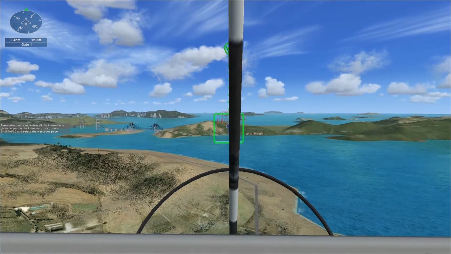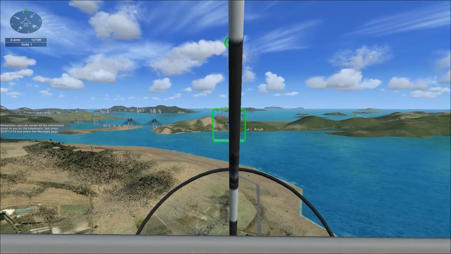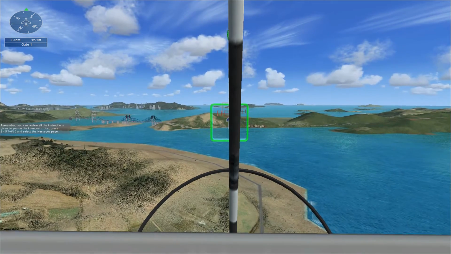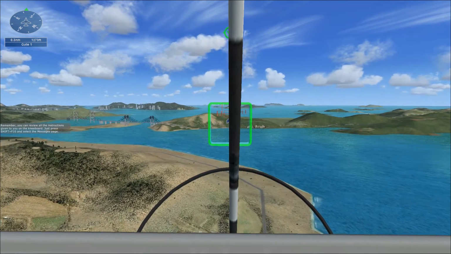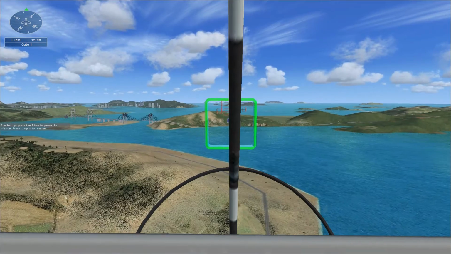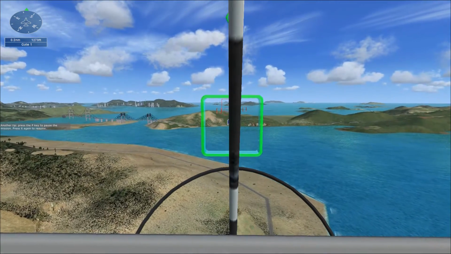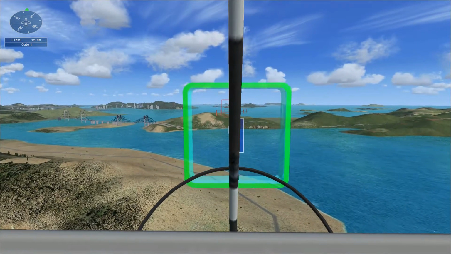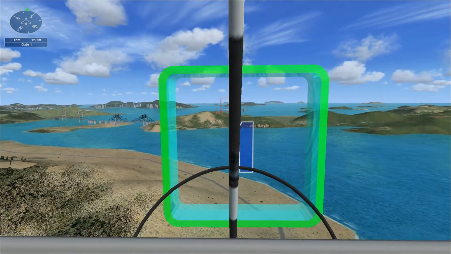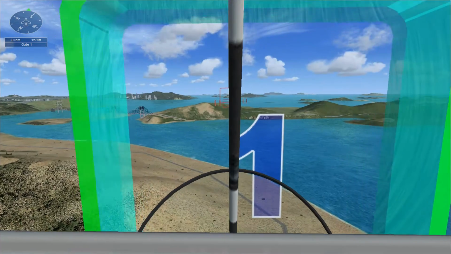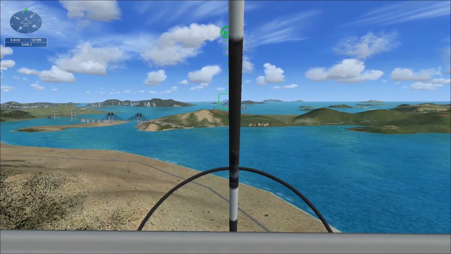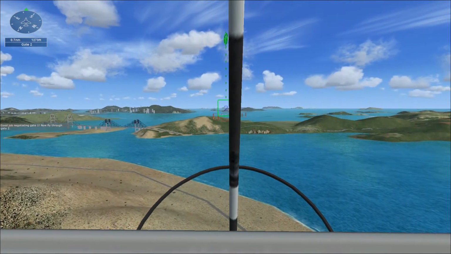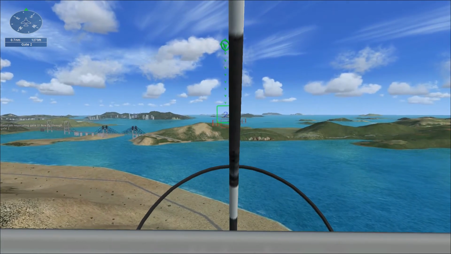Remember, you can review all the instructions given to you on the kneeboard. Just press Shift F10 and select the Messages page. Another tip, press the P key to pause the mission. Press it again to resume. Good job negotiating Gate 1. Now fly through Gate 2.